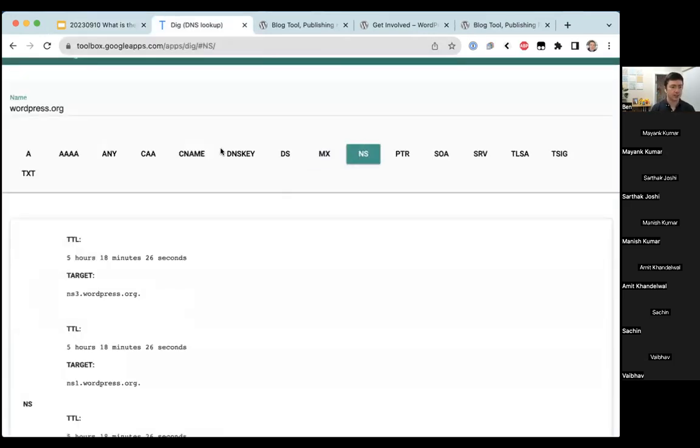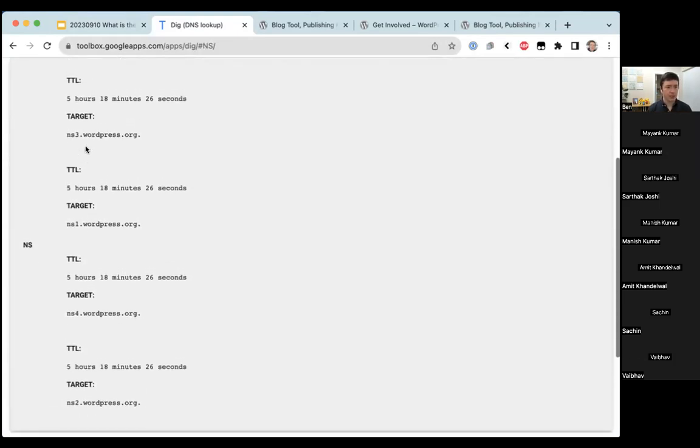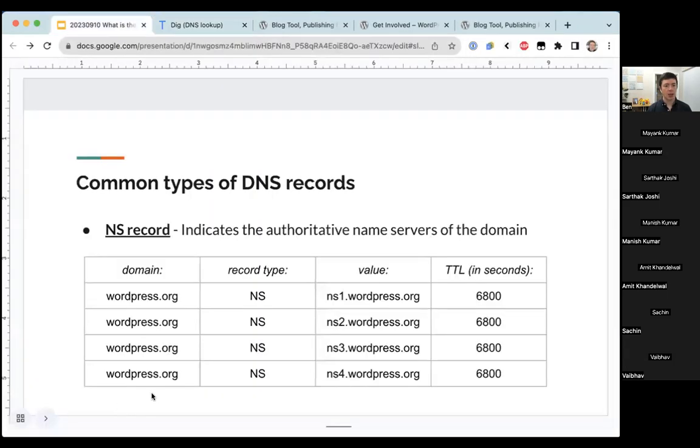So WordPress.org, let's have a look. If you click NS, you'll see there are multiple NS records. The first one up here says ns3.wordpress.org, ns1.wordpress.org, ns4, and ns2. So these are just four different name servers for the WordPress.org domain, and you can access any of those, and they should always have the same information for us.